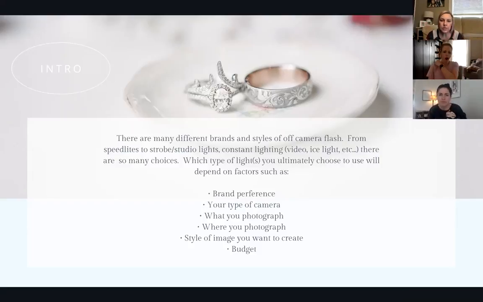There's just so many choices, and what type of light or lights you ultimately choose will depend on a lot of different factors, such as your brand preference. Just like if you're Nikon or Canon, you might have a brand of preference for your lighting, your type of camera, what type of photography you do, where you do that photography, and the style of image that you want to create. And as with everything, budget always comes into play.